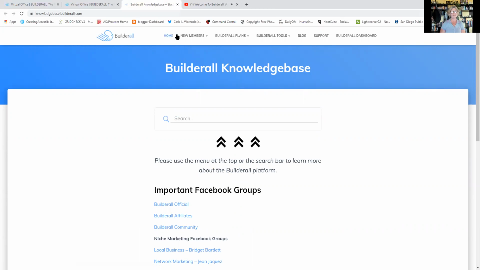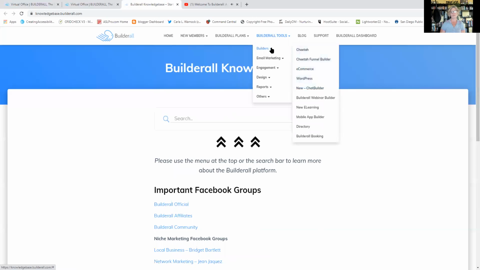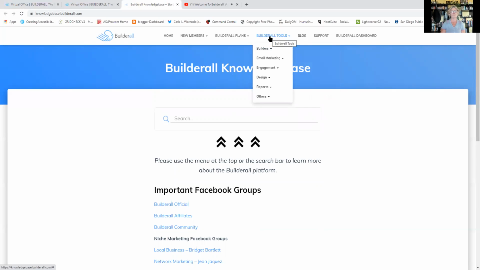You see this knowledge base also, you can get information about how to get started with the tools, the Builderall plans, all the different tools of Builderall, broken down into subcategories of different builders. Builderall's tools is basically your apps bar, which I'm going to show you in a minute.